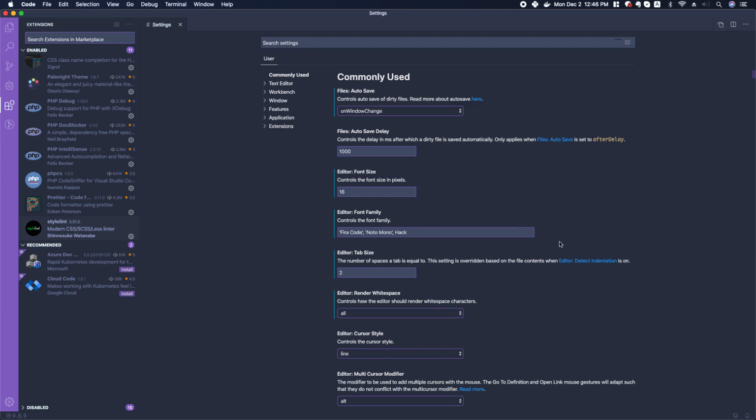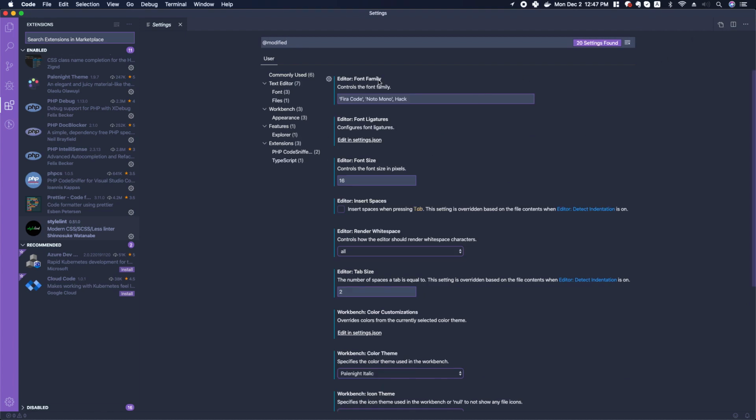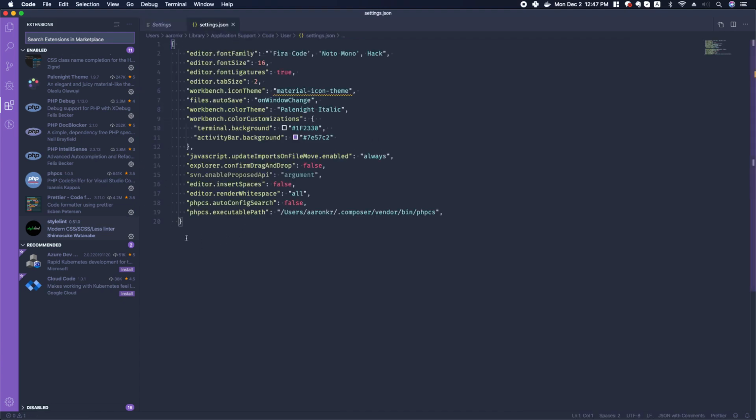For tips and tricks, there are many good resources online you can find, but one thing to note is that every setting is controlled by a .json file. You can check up here with these three dots in the upper right-hand corner to see what kind of modified settings you have. If we click that, I can see that I've modified my font family, my font ligatures, font size, and so on. But right here is the important point: Edit in settings.json. If you click that link, you can see all of the customizations that we have for this editor right now.